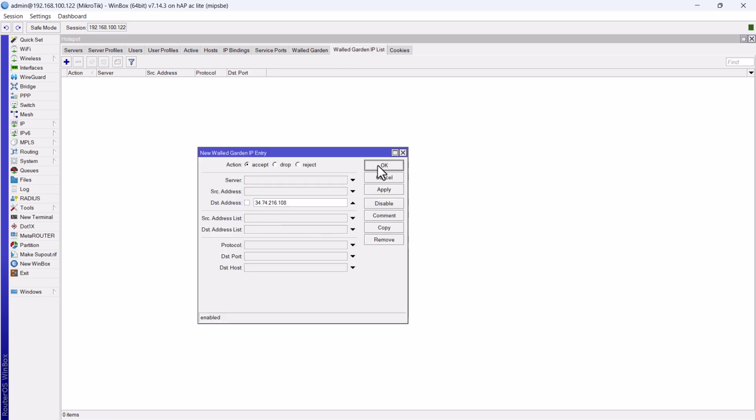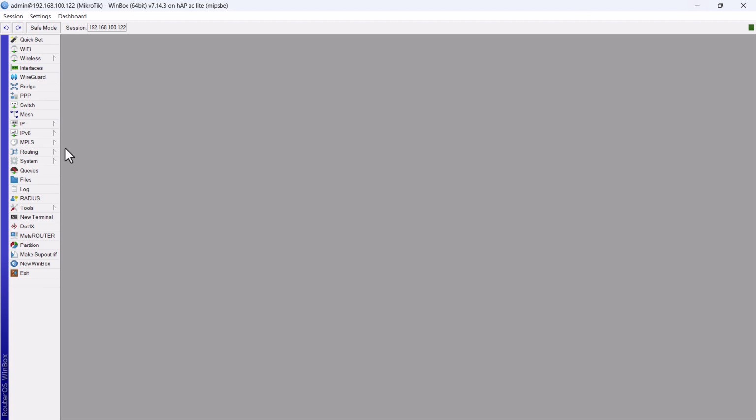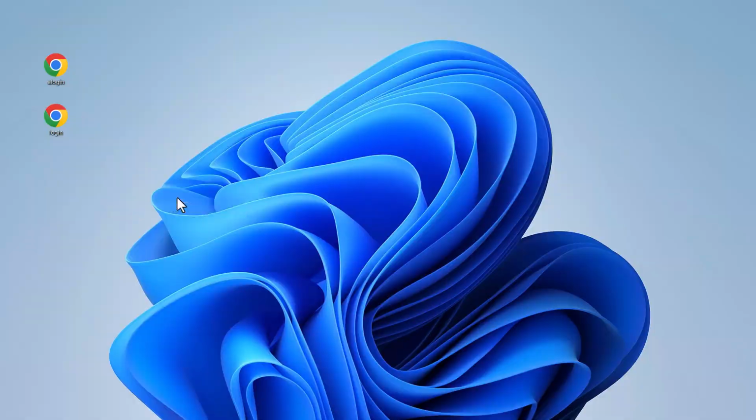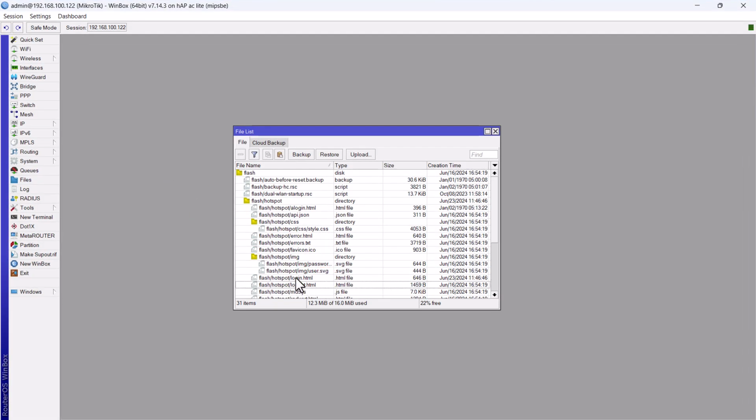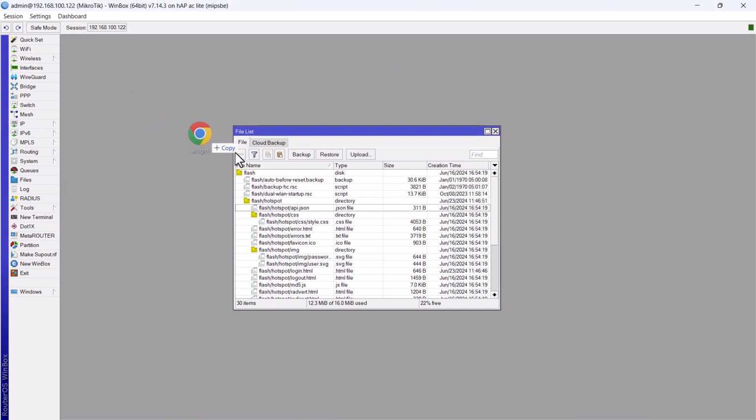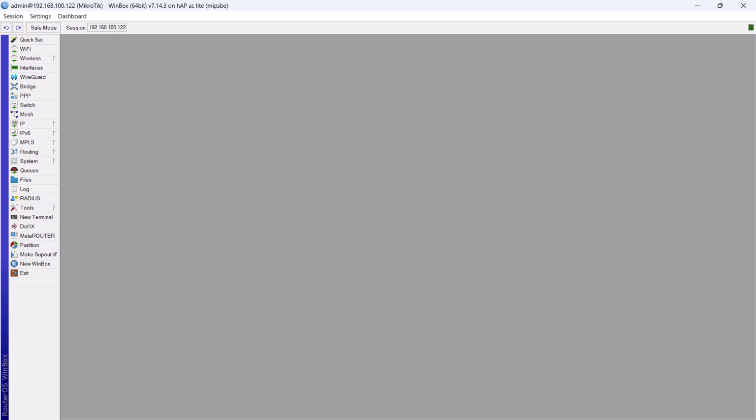Then we are going to go to Files and we'll replace the original login.html file with the file that we have on our desktop. Similarly, we are going to go to alogin.html and we'll remove the original file and replace it with the one that we have on our desktop. Now the hotspot setup is complete.